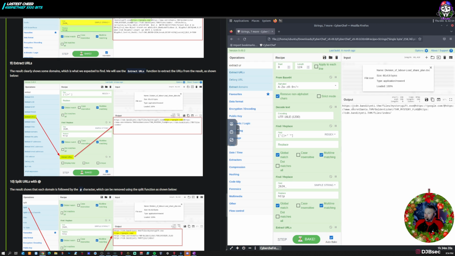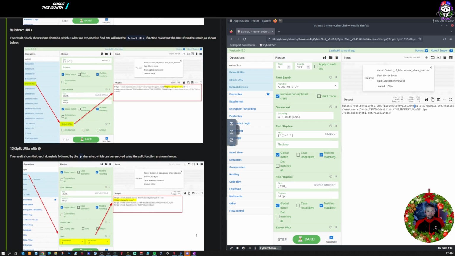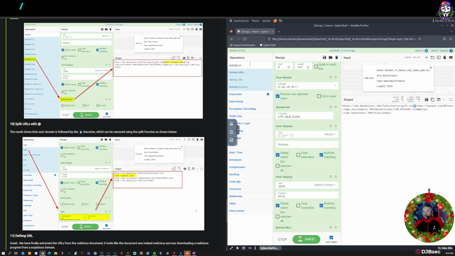So we've got https bettyyandit.thm /file/mysterygift.exe with an ampersand sign. Looks like we got a whole bunch of them. What we probably want to do is remove these and put in a line break. Oh, that's what it is, split URLs. So let's go ahead and split these URLs.